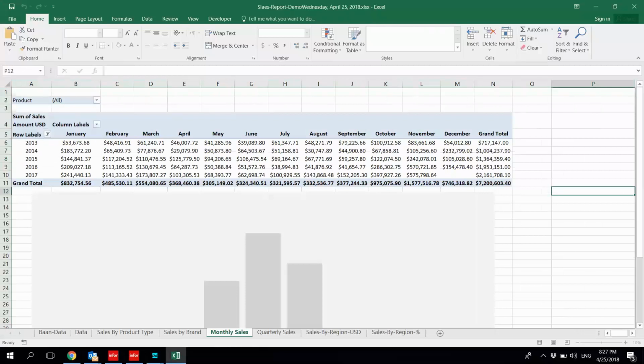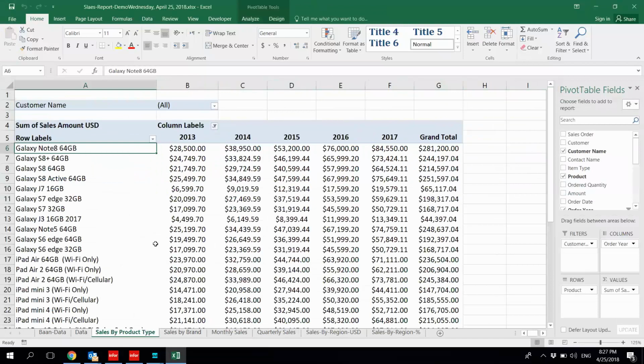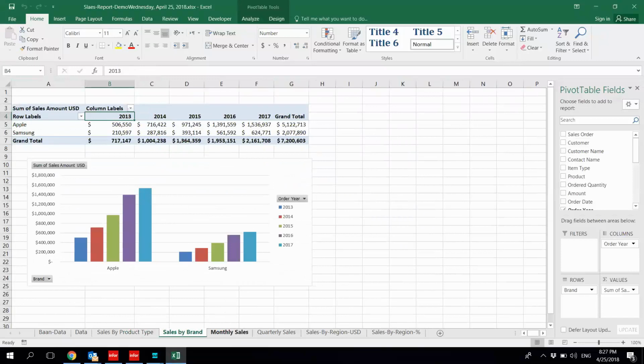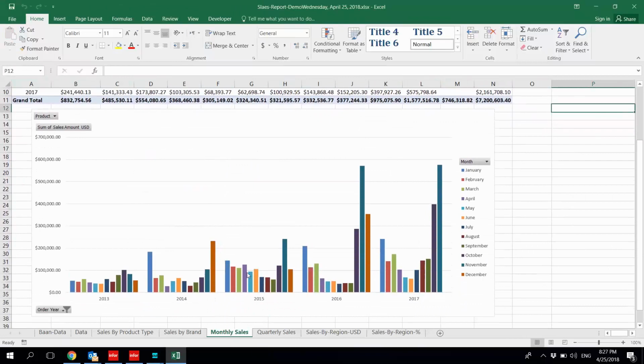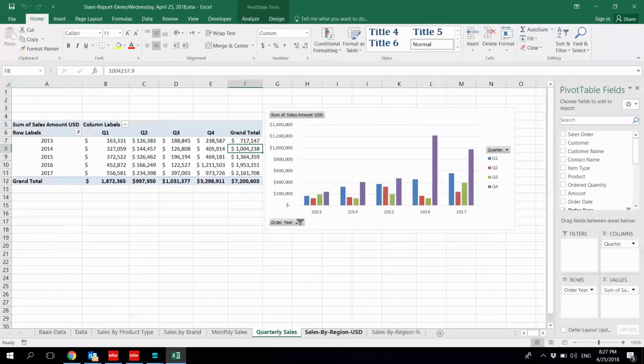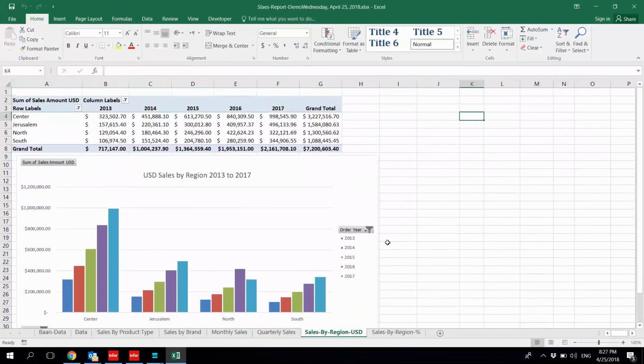You can actually see here sales by product. You can see sales by brands, Apple and Samsung. You can view monthly sales in each year, quarterly sales. You can view sales by region. So what we did here, we created a query. We converted this to Excel, and then we applied a macro to have all of these charts and graphics, all in auto mode.